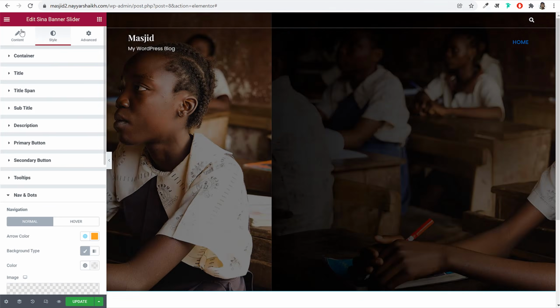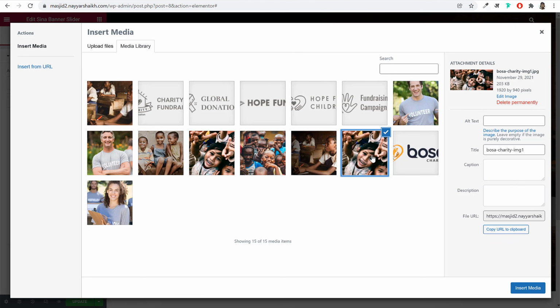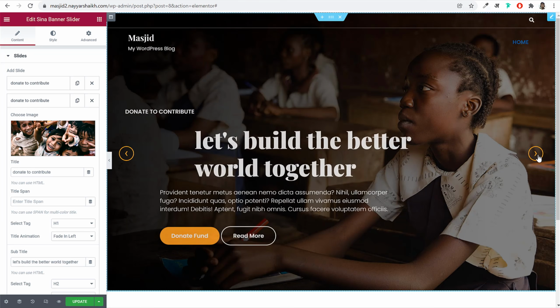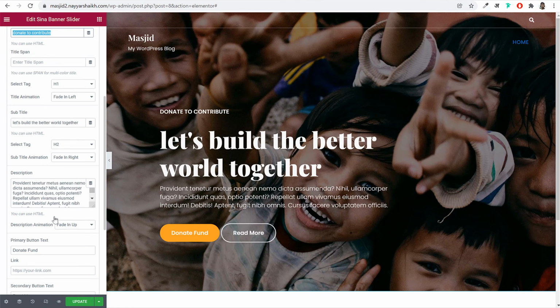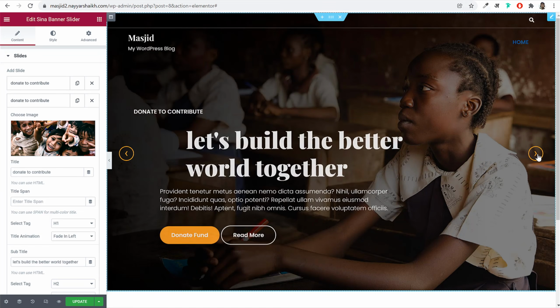Now you can simply go ahead, go to content and select the second option and just change the content. So once you style this thing, you can simply go ahead and change the content. For example, instead of this, if you want maybe this image, we'll select this image. Similarly, if you want to change the title or anything, you can go ahead and change the title, description, subtitle, everything can be changed from here. All right. So this is how it is done.